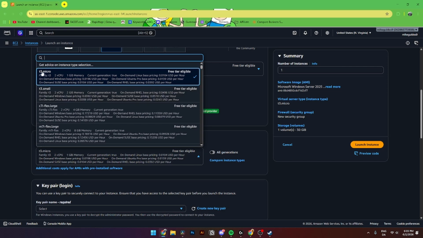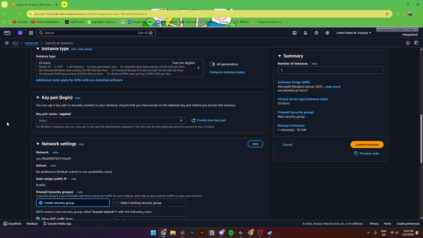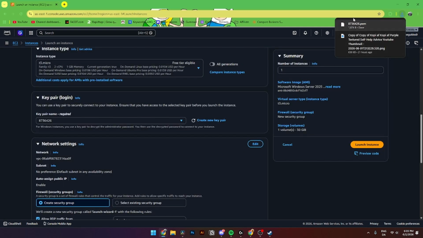As you can see, the T3 Micro is free tier available, but you can also choose any of these other ones down here. You'll also need to create a key pair, and you can create a new key pair by clicking right here and create a key pair, and make sure that it is saved as a PEM file like so. Just click it and create it. Then you'll need to save this PEM file onto your computer because we'll need that later on in this video.